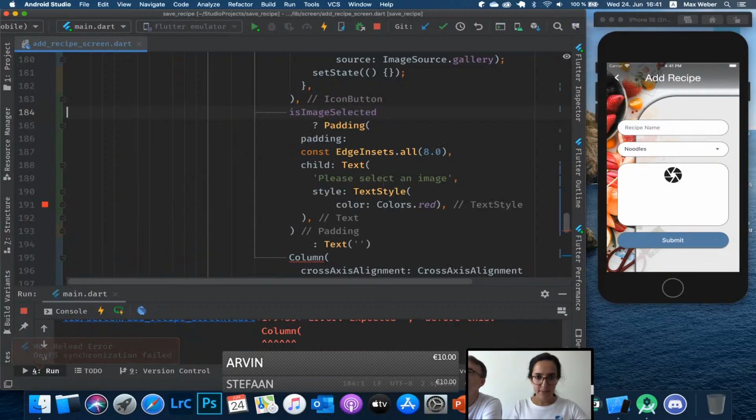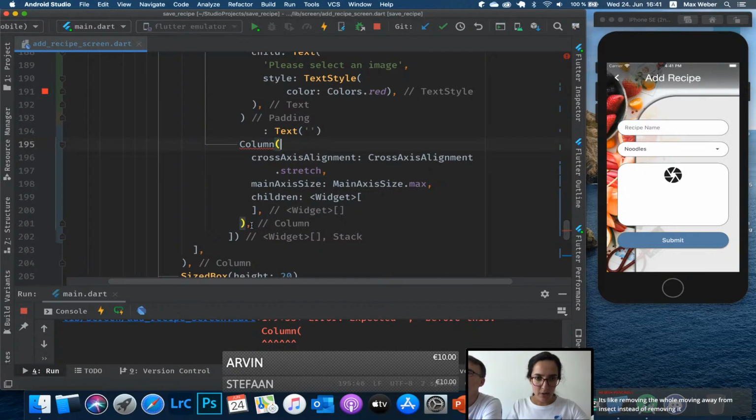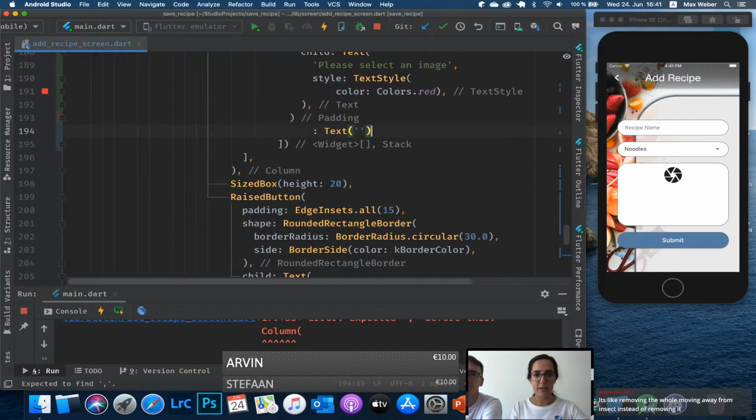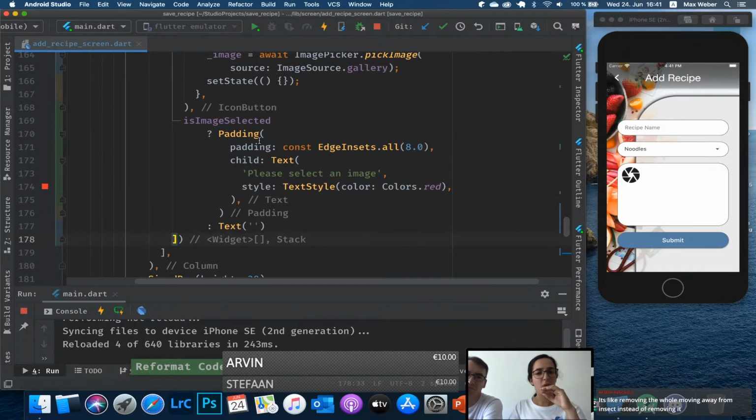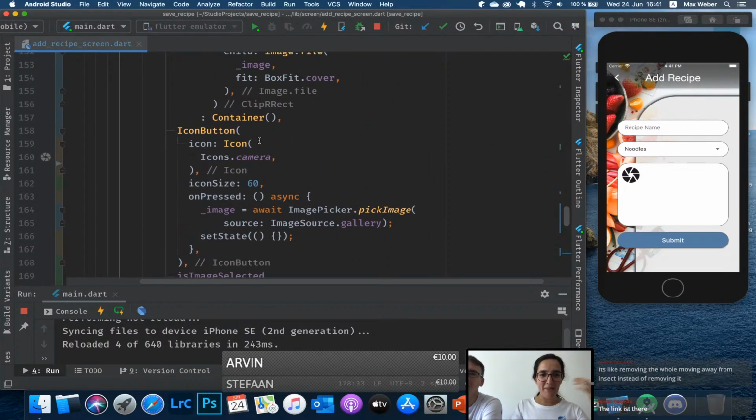Here. And now I don't need the column anymore. Let's see. Correct. Better. No, I don't know. Not perfect, but still, something happens.